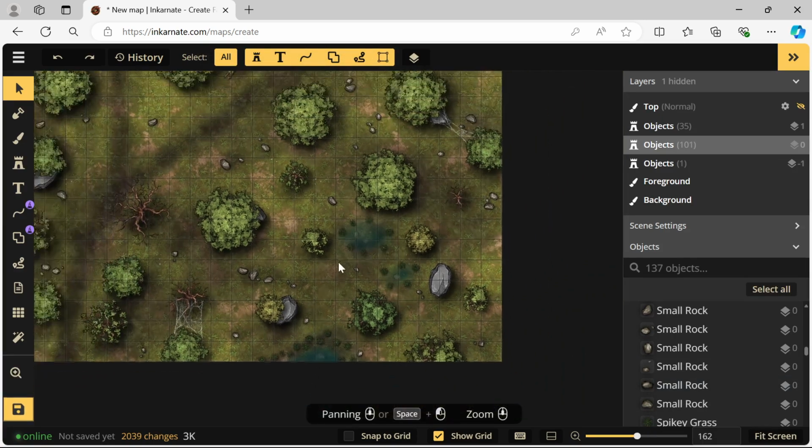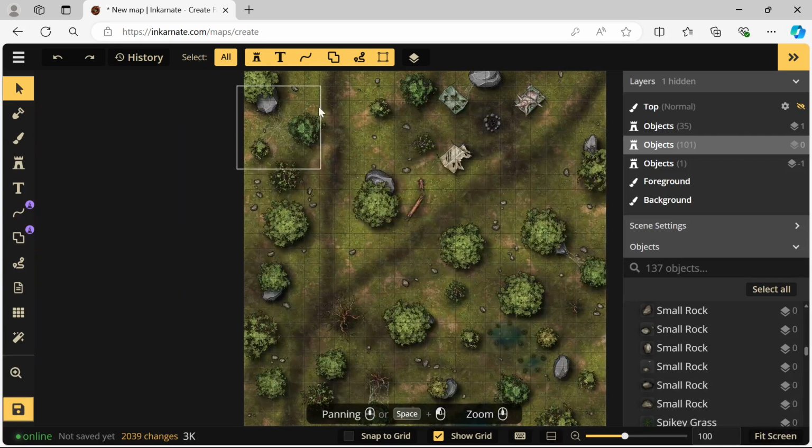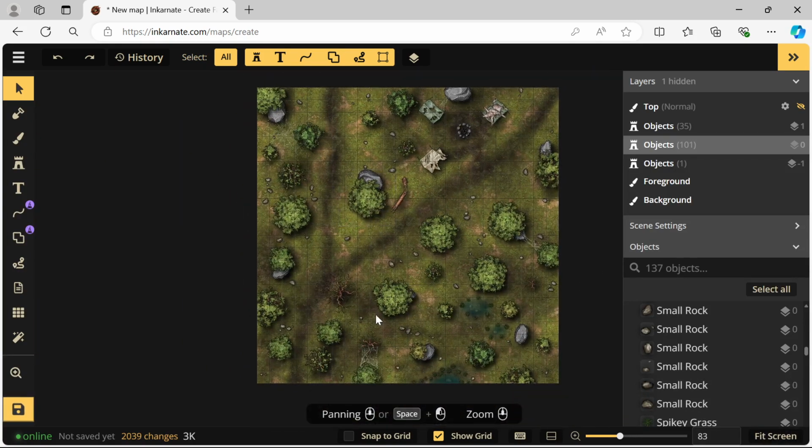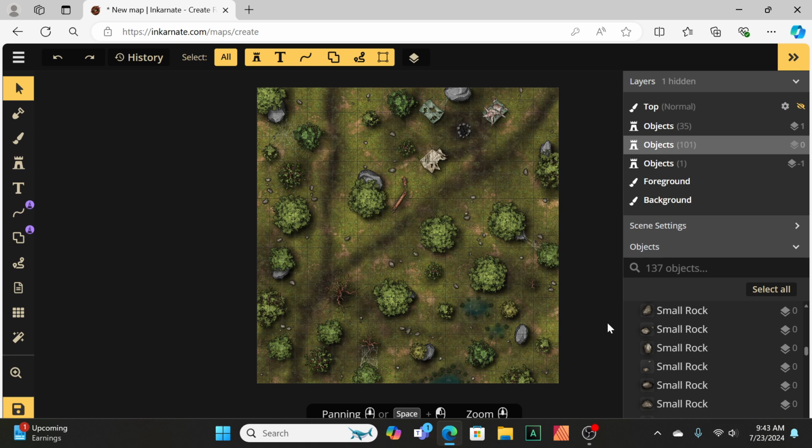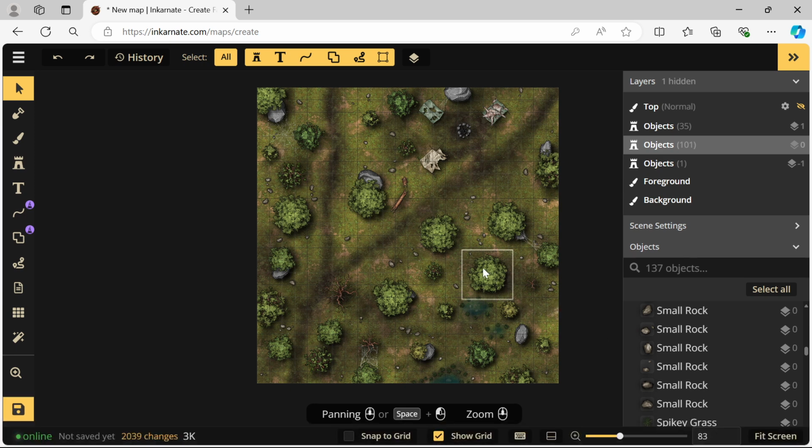Alright, so here we are. Let's look at the whole map. And we have a very simple random encounter trail map that was put together in, I don't know, maybe an hour or so. Hope you enjoyed it.